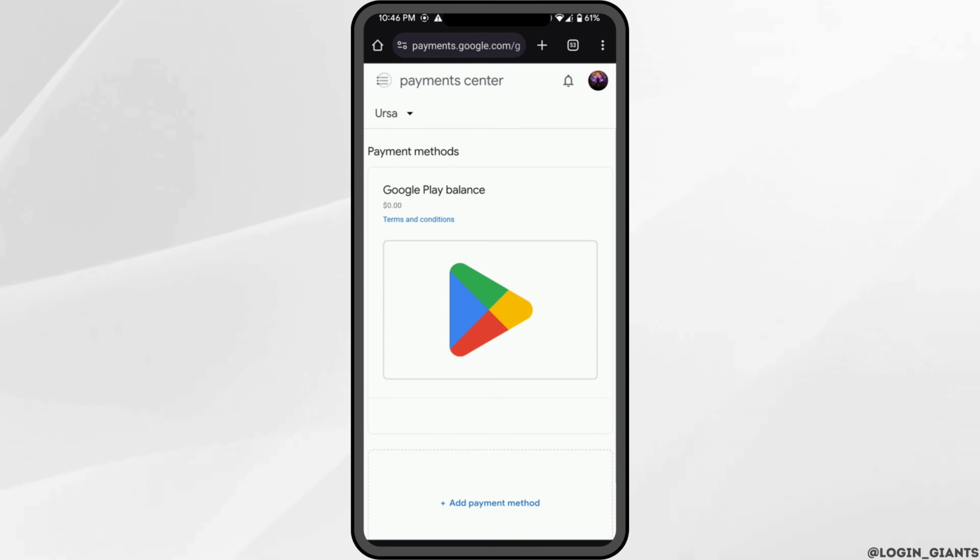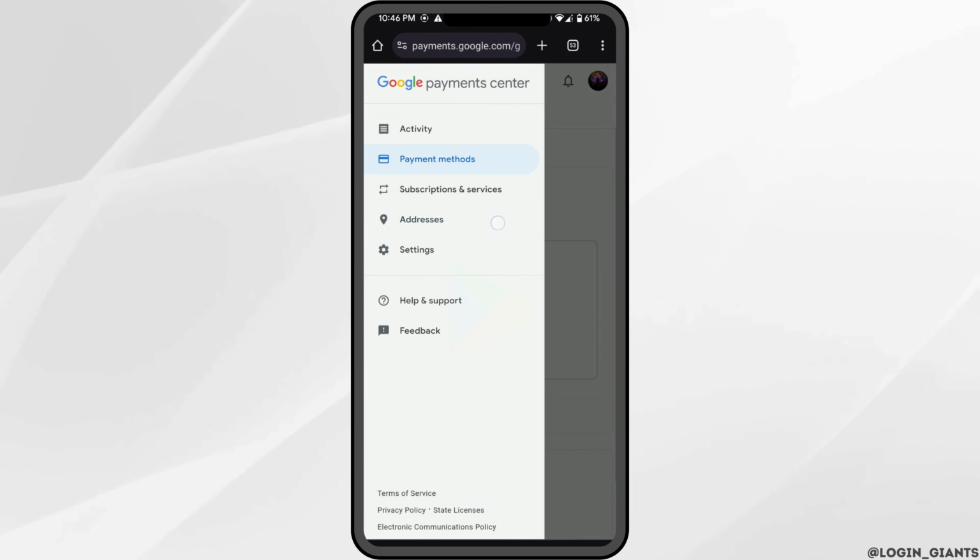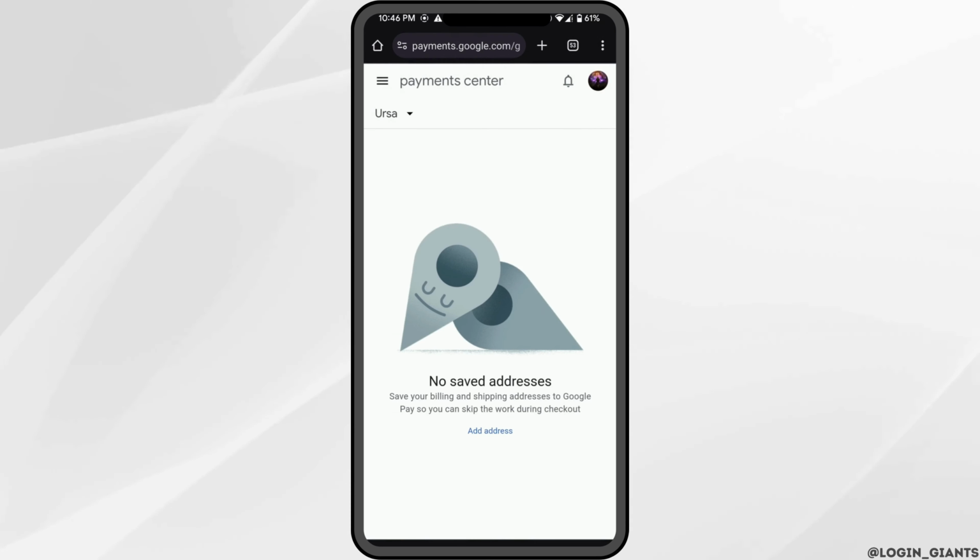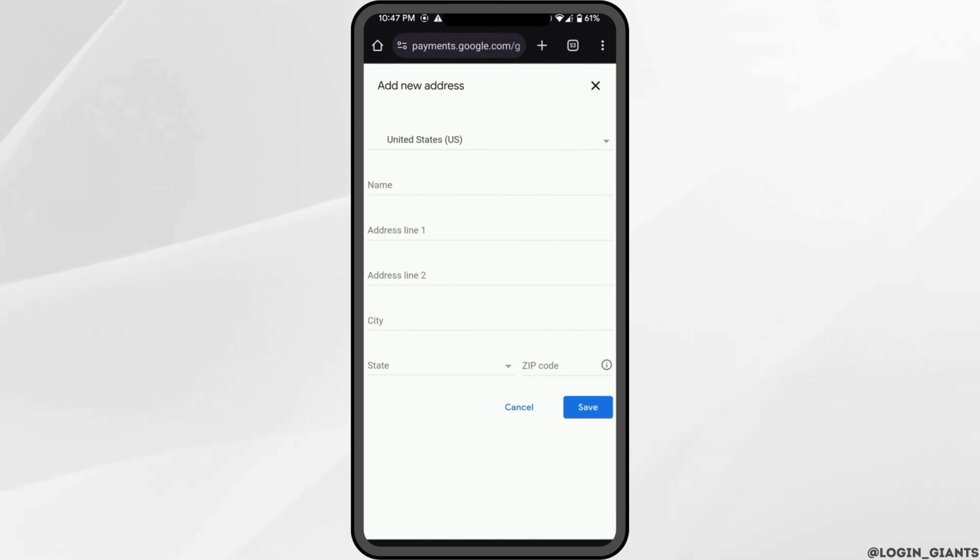Tap on these three horizontal lines at the top left corner, and then move into Addresses. Tap on Add Address. In this page, you'll be able to set or change the address. Tap on this little down icon over here.